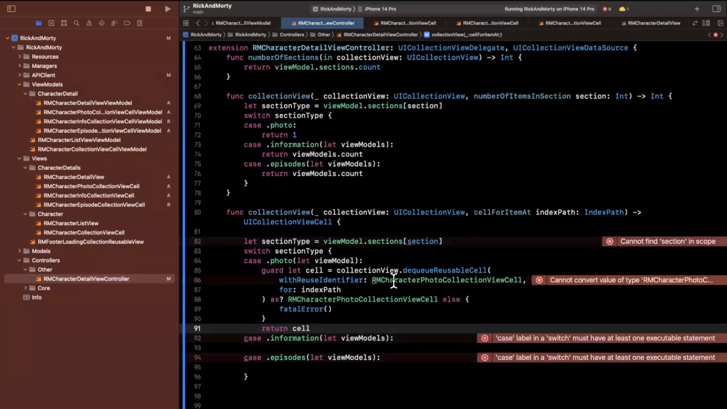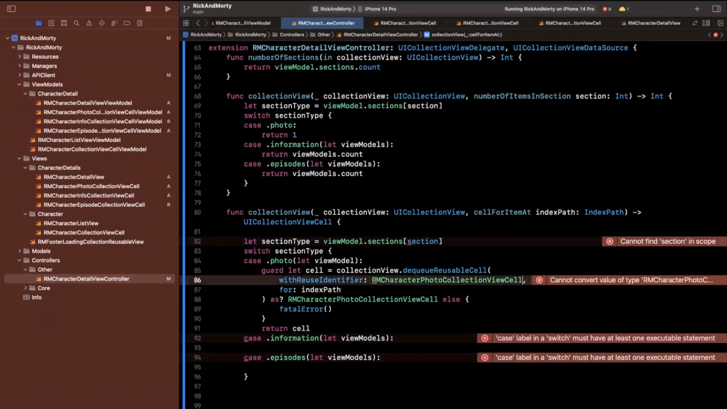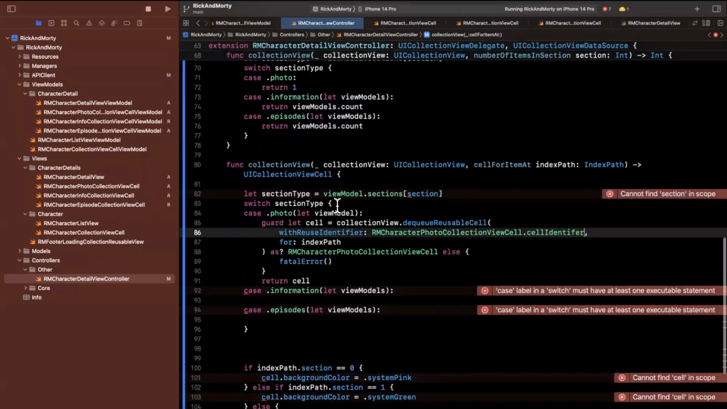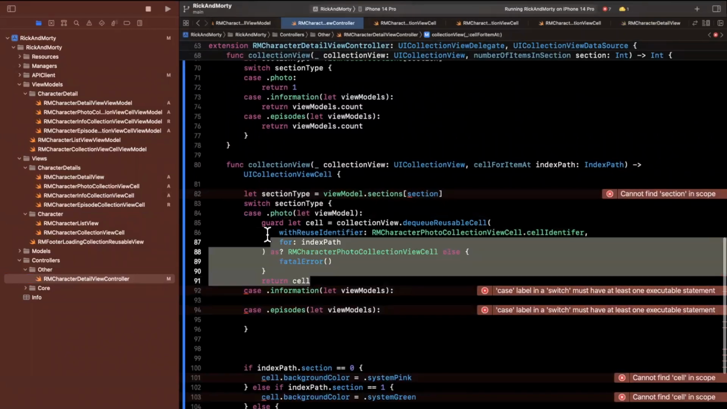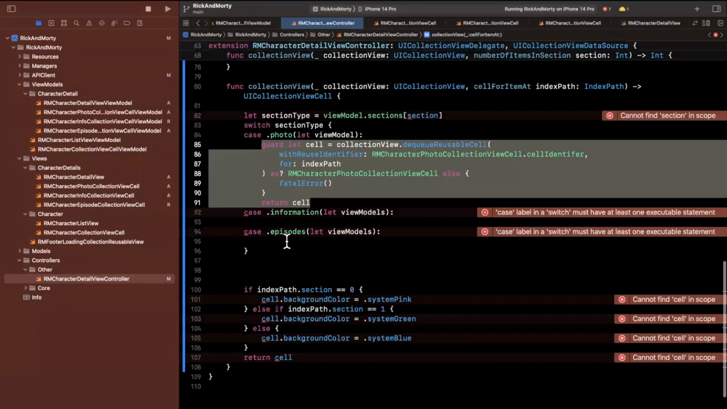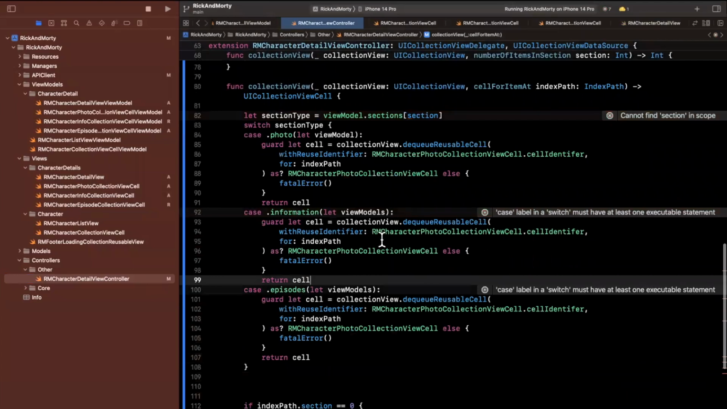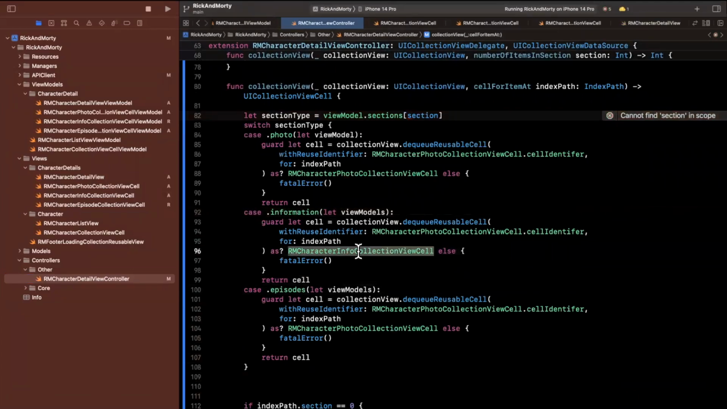Now we are eventually going to also, so let's see what the problem is, collection view cell, and this should be dot identifier. Eventually we are going to want to configure the cell with one of the view models here, but for now let's just create these, get this out of the way. All right, now we're going to want to update these. So this one here is for info.